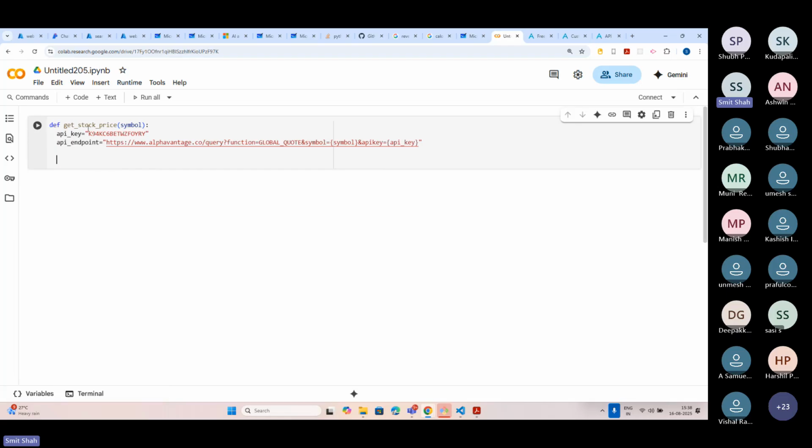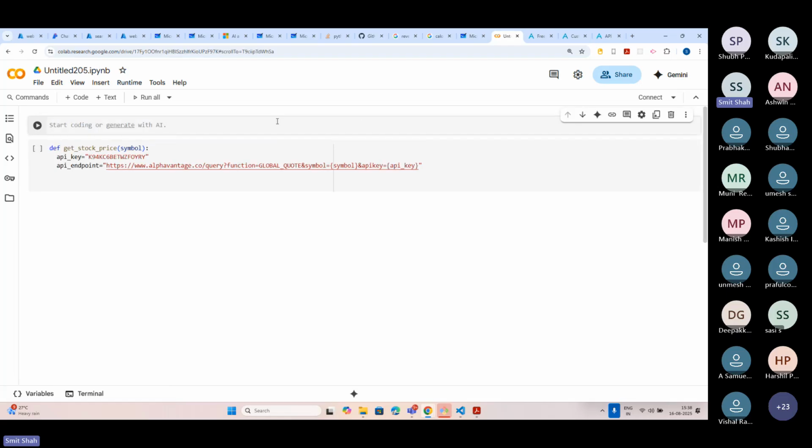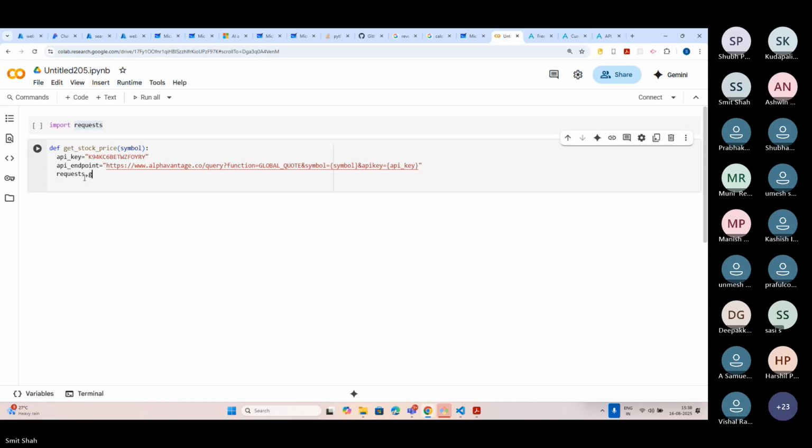Now in order to pass a request here, I will need the help of the requests library. So let me take help of that and let me pass a request to this API endpoint. Let me pass a request, and whatever is the response, I'll try to get the response as well. So let me get the response. Okay, and whatever is the response, I will return that response. Let's see.